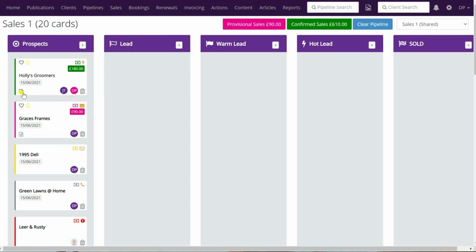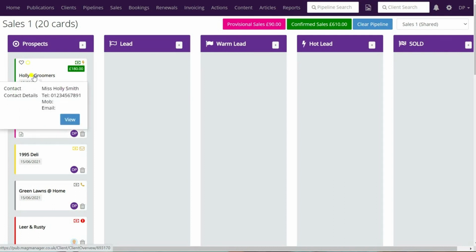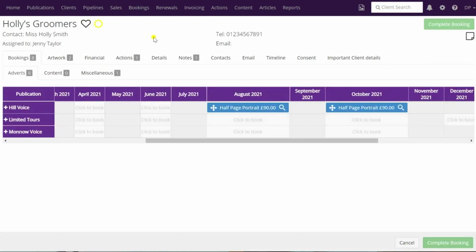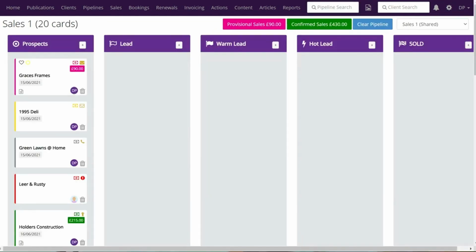In the bottom left corner, if you click on the little note icon, it'll bring up a snippet of the note. And if you click on the company name, it brings up the name of the client contact and their contact details. If you click on view, it'll take you straight to the client record and it takes you to the booking screen. So you can go ahead and quickly make a booking for that client. So I'm just going to click back and we'll go back to the pipeline screen.